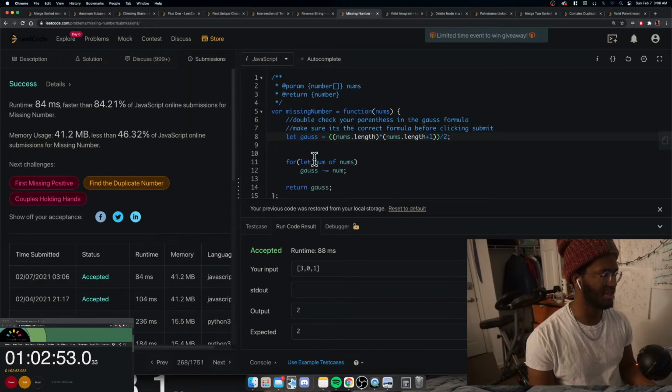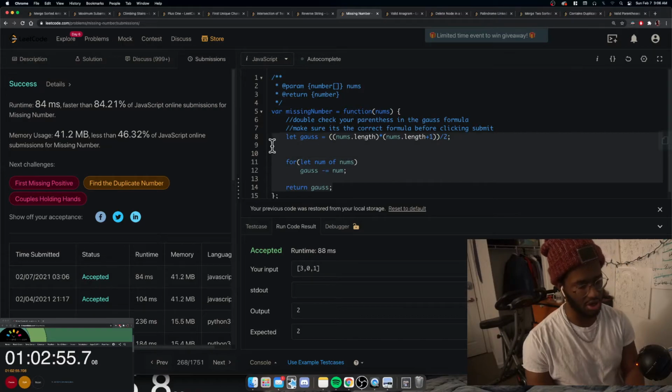This is actually constant space and linear time because the Gauss formula is pretty pog.